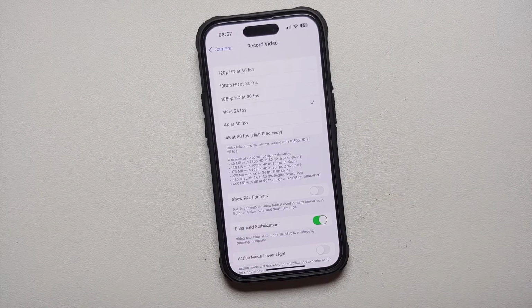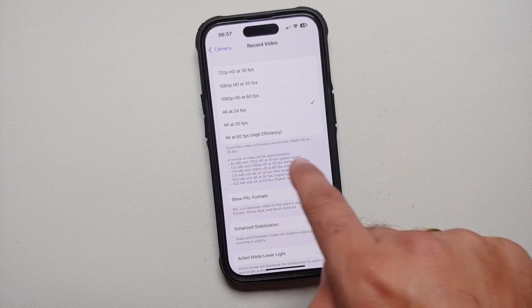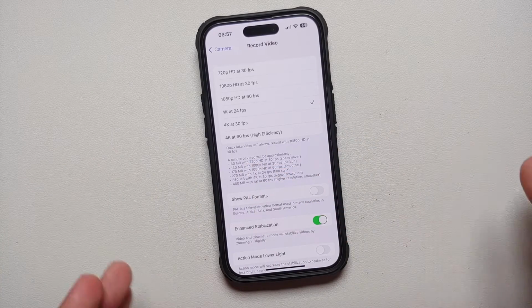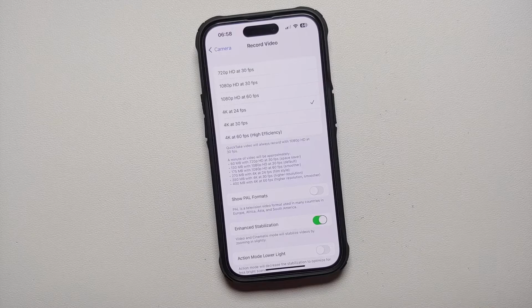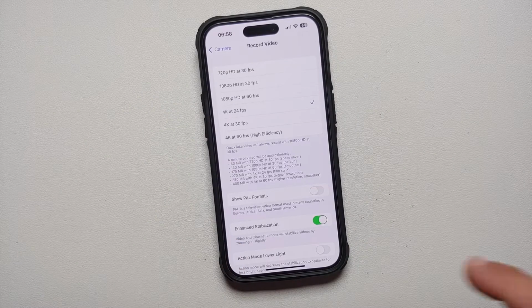Now herein you will also notice that they do tell you how much storage it is going to take for a minute of video. Now then again, if you are in bright lights, then you can use 4K 30 fps.